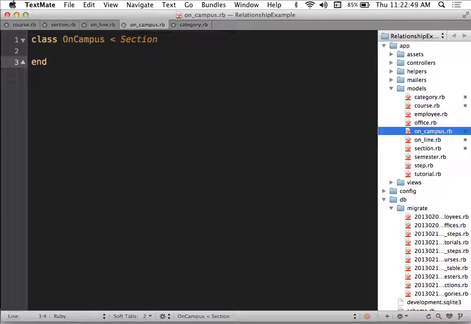There, on campus, which inherits from my section model. Somebody needs to take me out back and shoot me. Oh, gee whiz. This is ridiculous. All right, so anyway, there we go. I've got the model part of it set up.